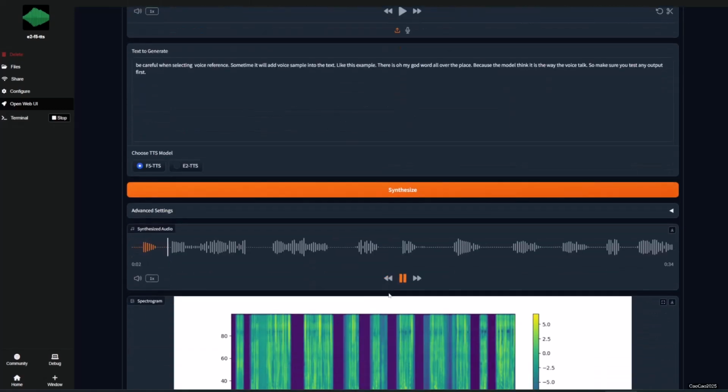Baby. Oh my God. Be careful when selecting the voice reference. Sometimes it will add the voice sample into the text, like this example. Oh my God. Is oh my word all over the place? Because the model thinks it is the way the voice talks. Oh my God. So make sure you test any output first.